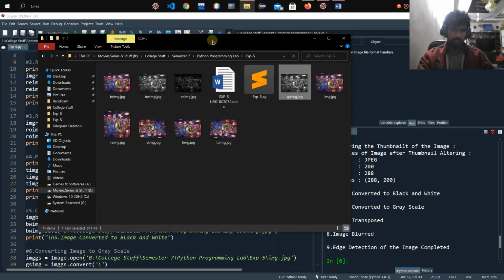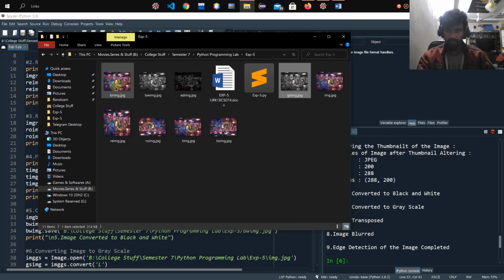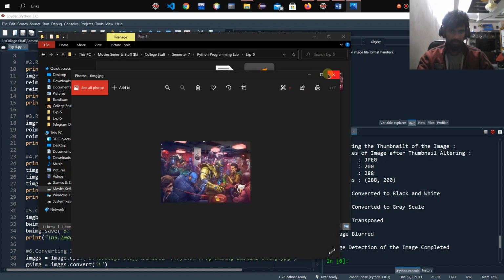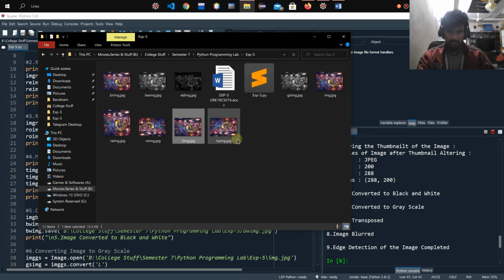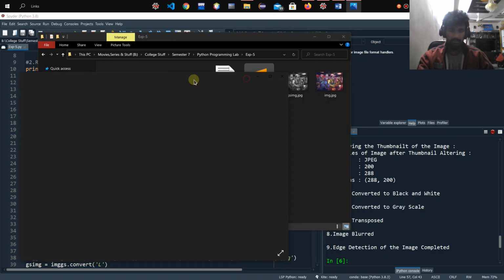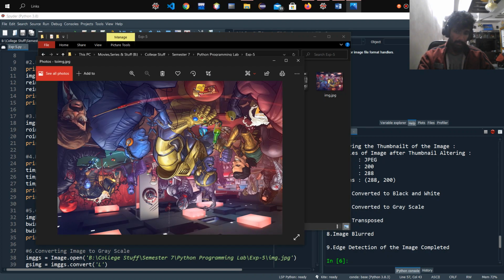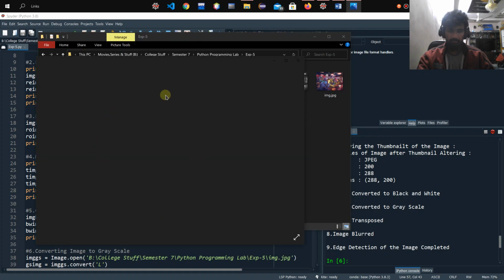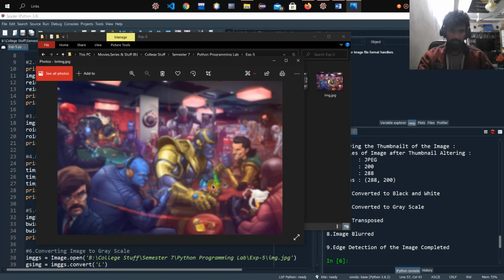And image transpose, which is t.img. I transposed it top to bottom, upside down. This is transpose.img, and image blur, which will be this blurred version of the image.